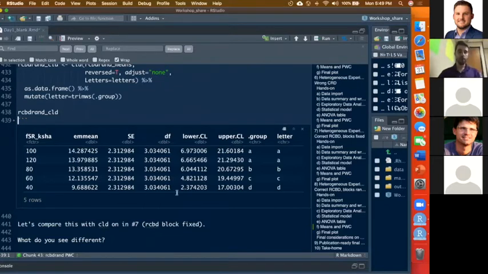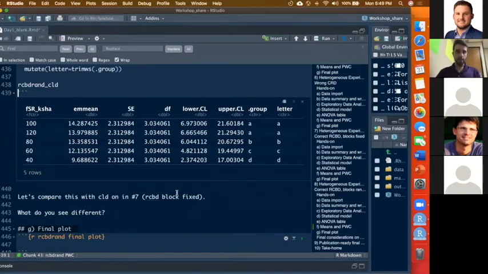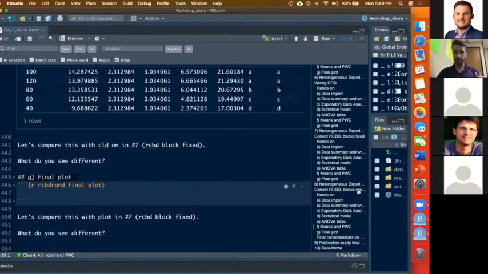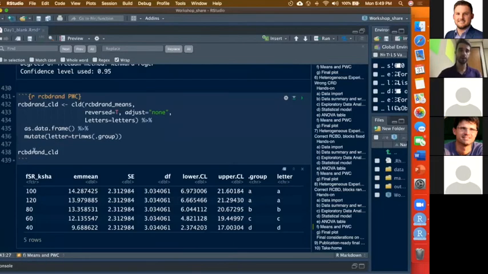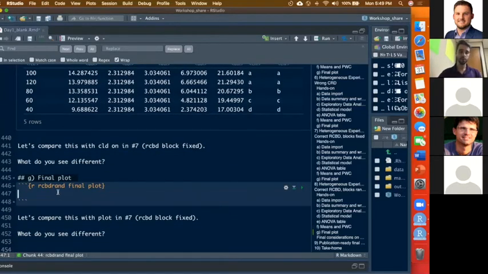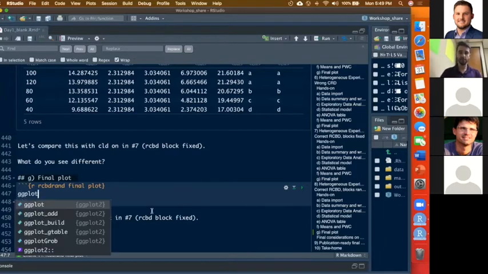Okay, so let's make the final plot, and we're getting to the end of today's workshop. So I guess we're kind of on time to really look at this plot here. Let's just work on that plot, and then I'll have you compare some points between the blocks fixed and blocks random. So to make this plot, again, we use ggplot.